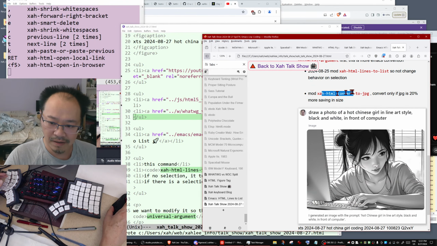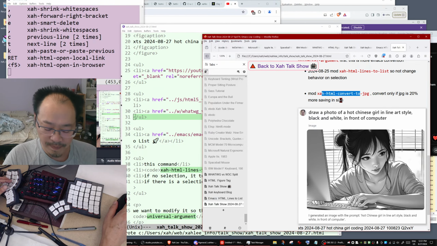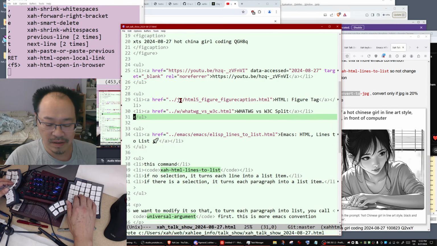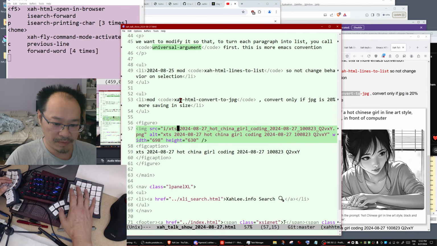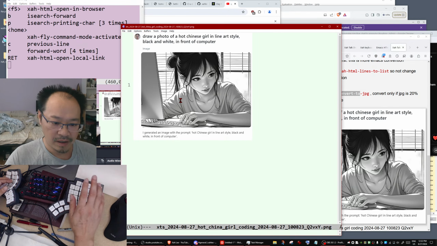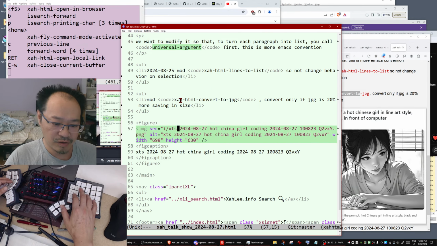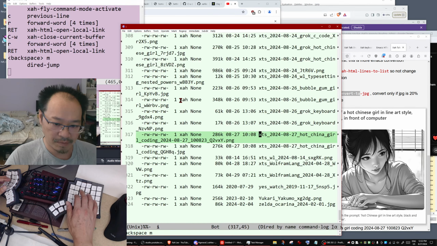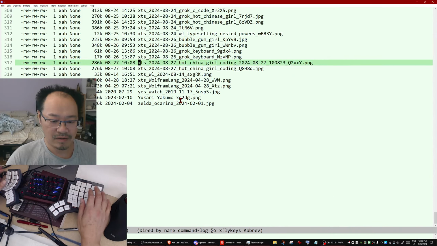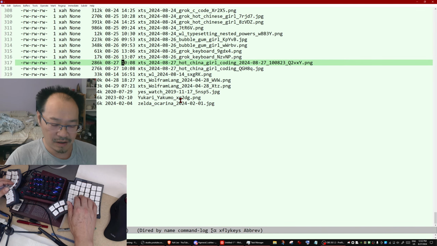So modify XHTML, convert to JPEG. Let me show you what this does. For example, you have a PNG image, like this one, a beautiful Chinese girl. Sometimes you want to convert PNG to JPEG, because JPEG is smaller in file size. You can see this file is right now a PNG and it's 286 kilobytes.